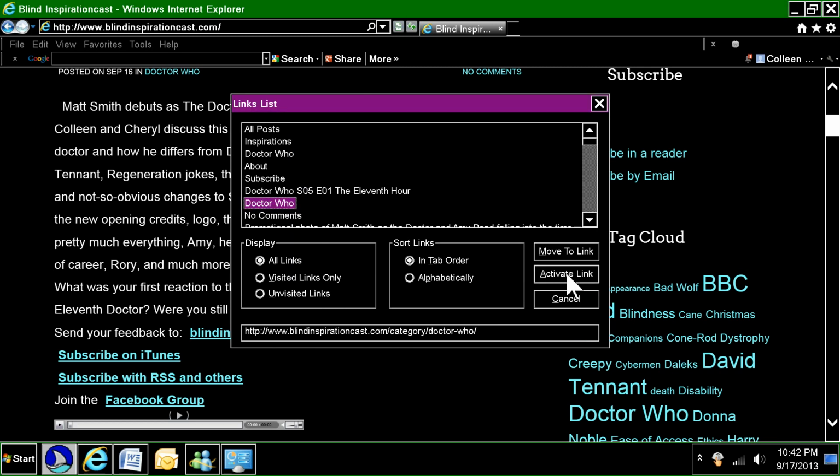JAWS, links list dialog, links list view. 7 of 150. To move through the links, use the arrow keys. Now this is going to be a list of all of the links on this web page in order from top to bottom of the screen. This is how blind people are going to be quicker. I do not have to sit there and listen to the entire page. I can navigate to a link.